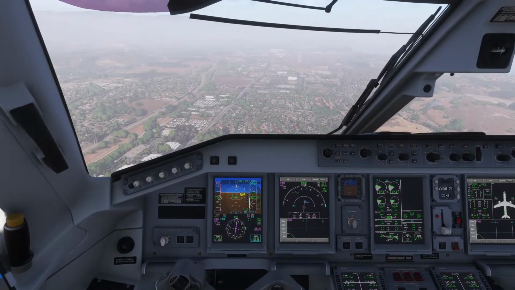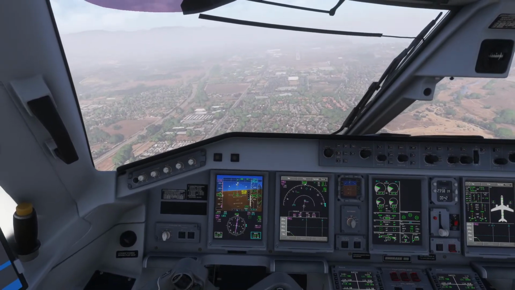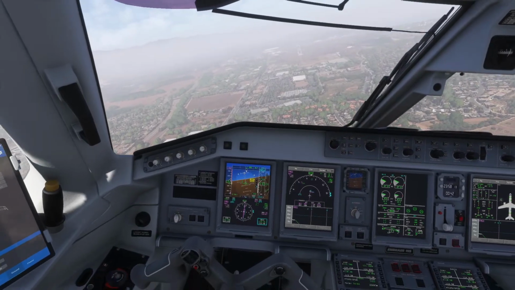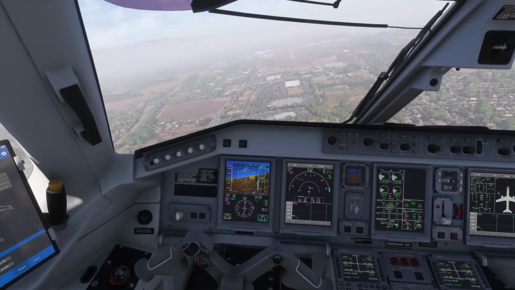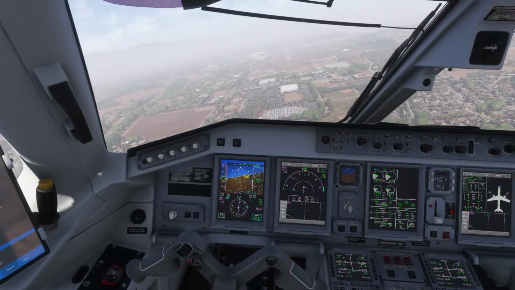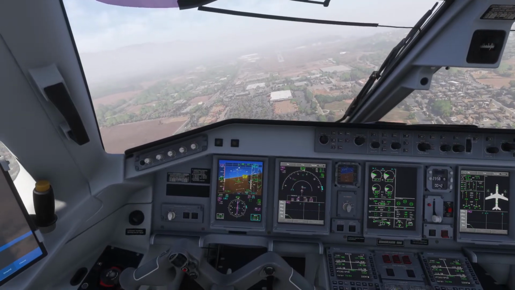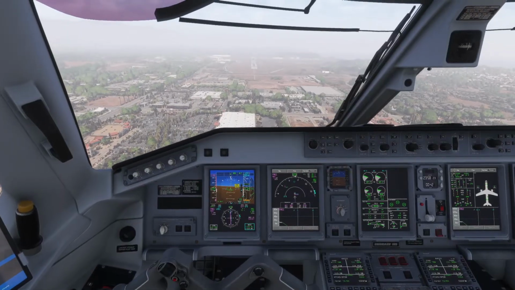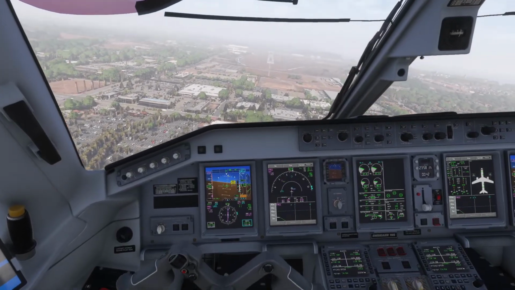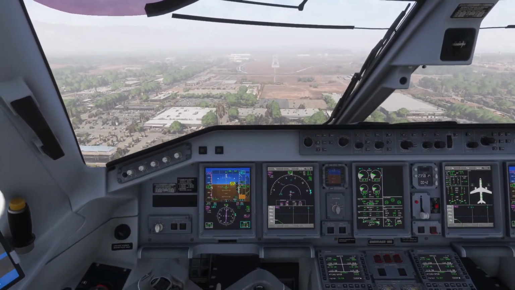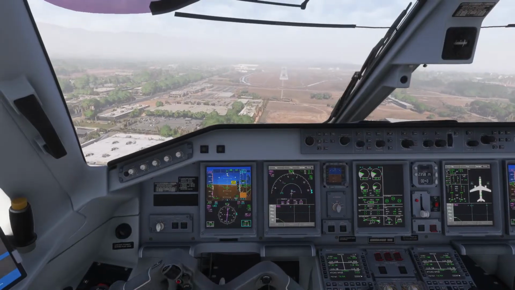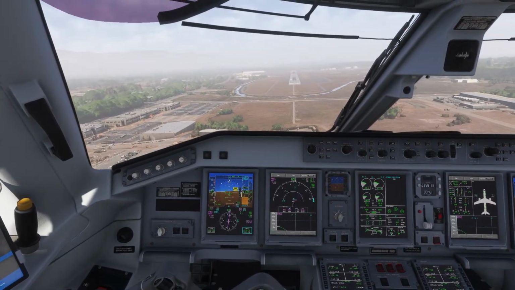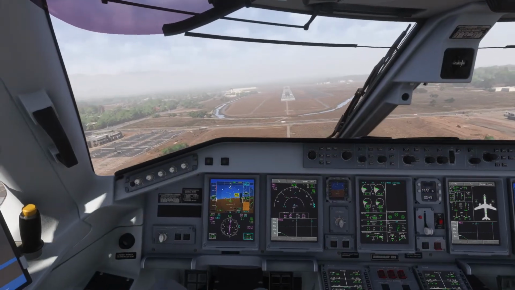Sink rate. Sink rate. Trying every trick in the book here. It is not slowing down. It's resolutely holding to nearly 200 knots. Sink rate. We've got full rudder input. Flaps down. Spoilers down. Sink rate.